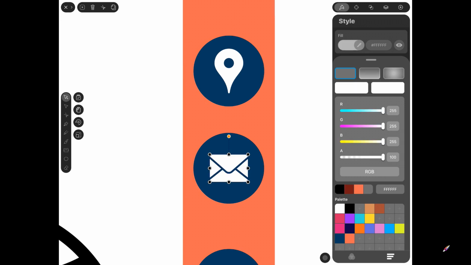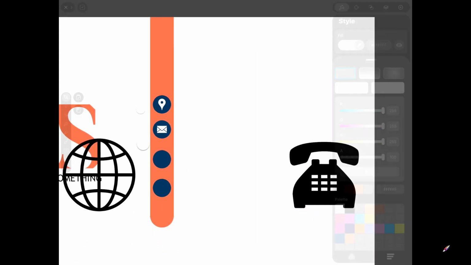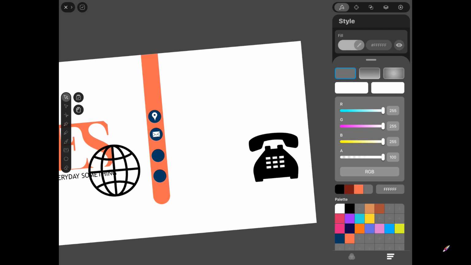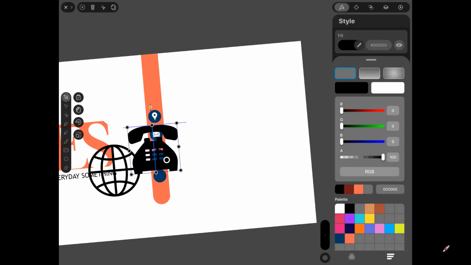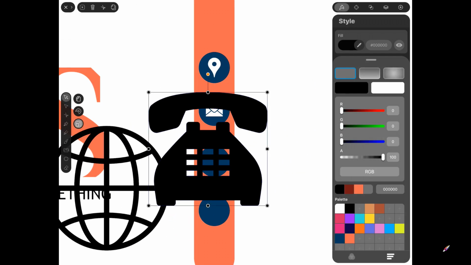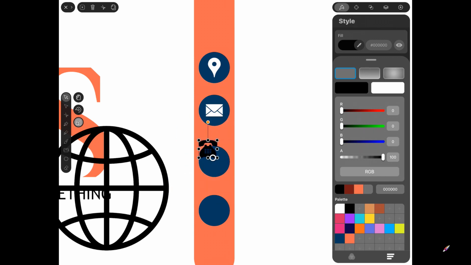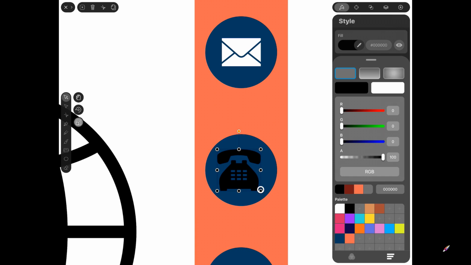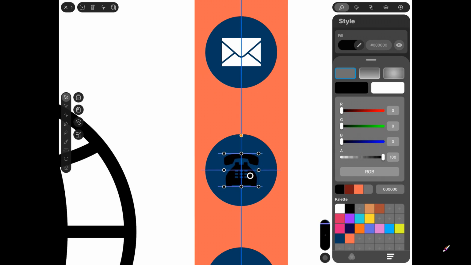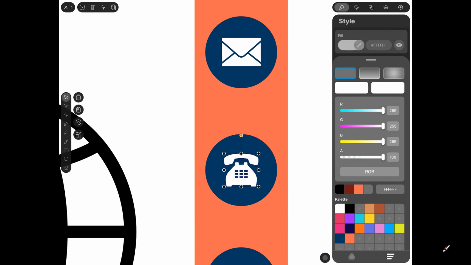And change its color. Okay. Which one is next? Probably the telephone. Tap on the scale tool. Scale this down. Move it close. I need to scale this down even more. There we go. And of course, change its color.